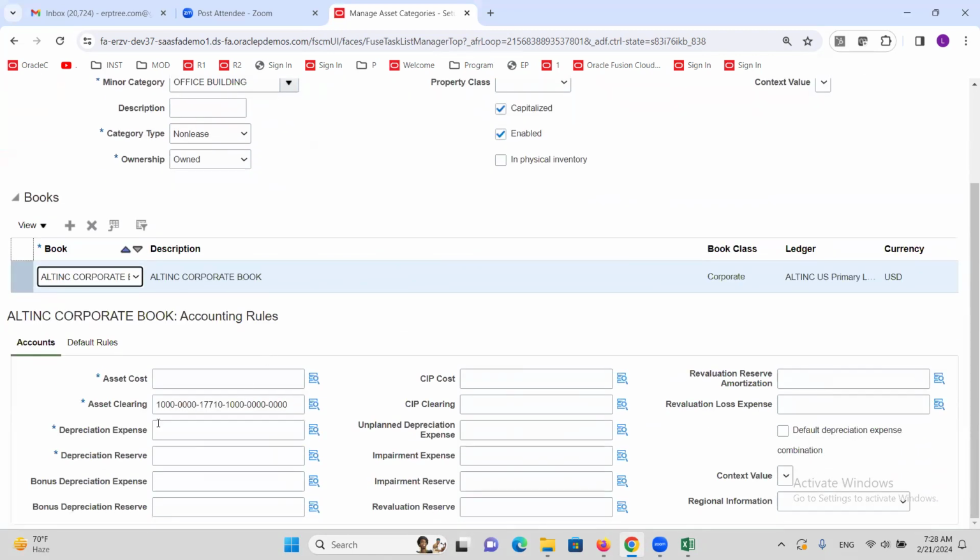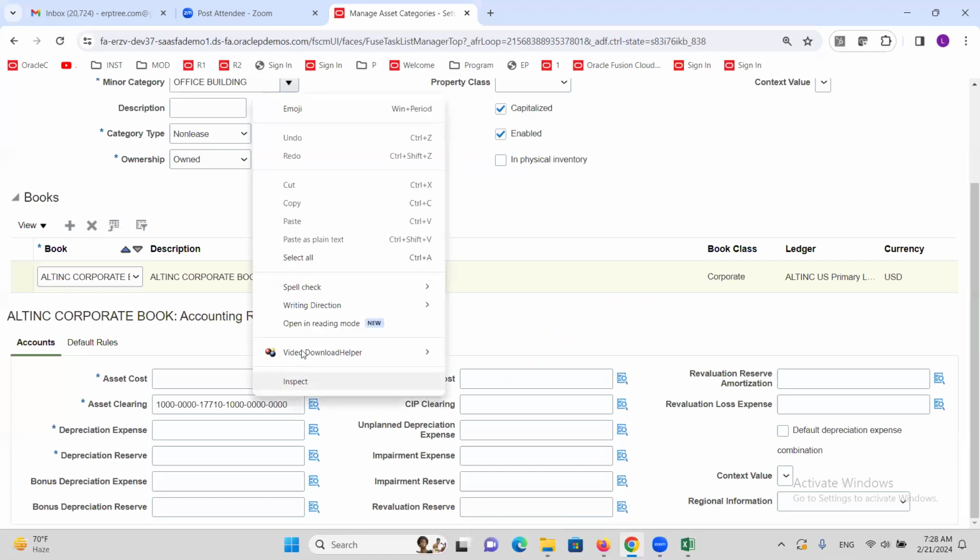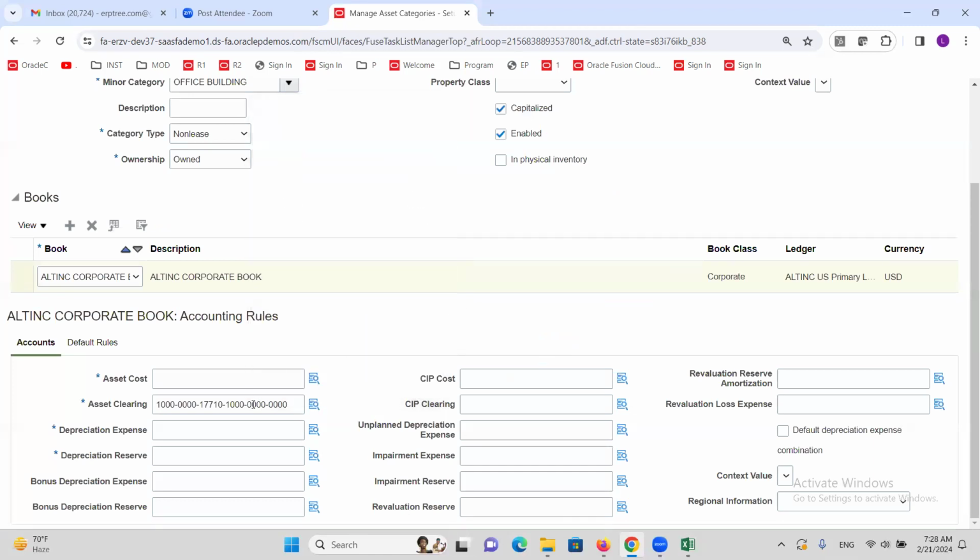Now here, the asset clearing account is a very important account. Just make a note. It will play a very key role in certain concepts. This account is automatically taken by the system based on the tagging available in our rapid implementation template. The same account it took at book creation time also.